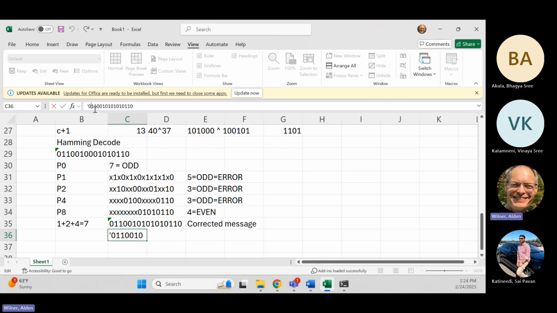And again, with parity 0, 1, 2, 3, 4, 5, 6, 7, 8. Those are where the parity bits are. We strip those out.